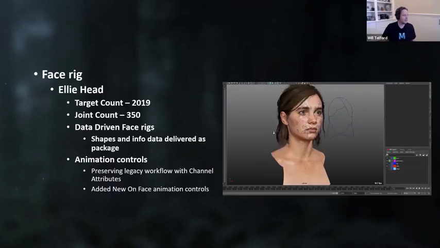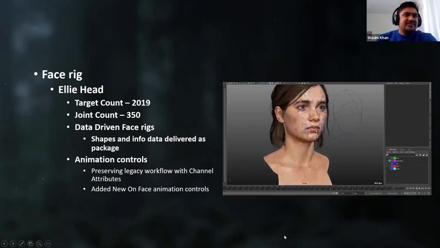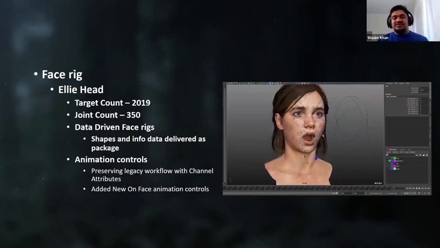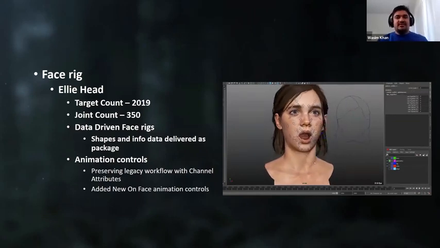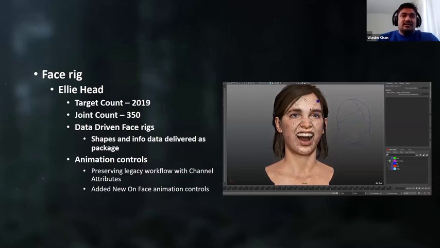Some technical specifications: while I was creating this Ellie face rig, we had some considerations coming from Uncharted 4 and Lost Legacy, and some workflow improvements that we wanted to make. One of the constant requests I received from animators was how we can improve our face rigs. There were a couple of workflows our animators were used to, and we started onboarding some new animators.